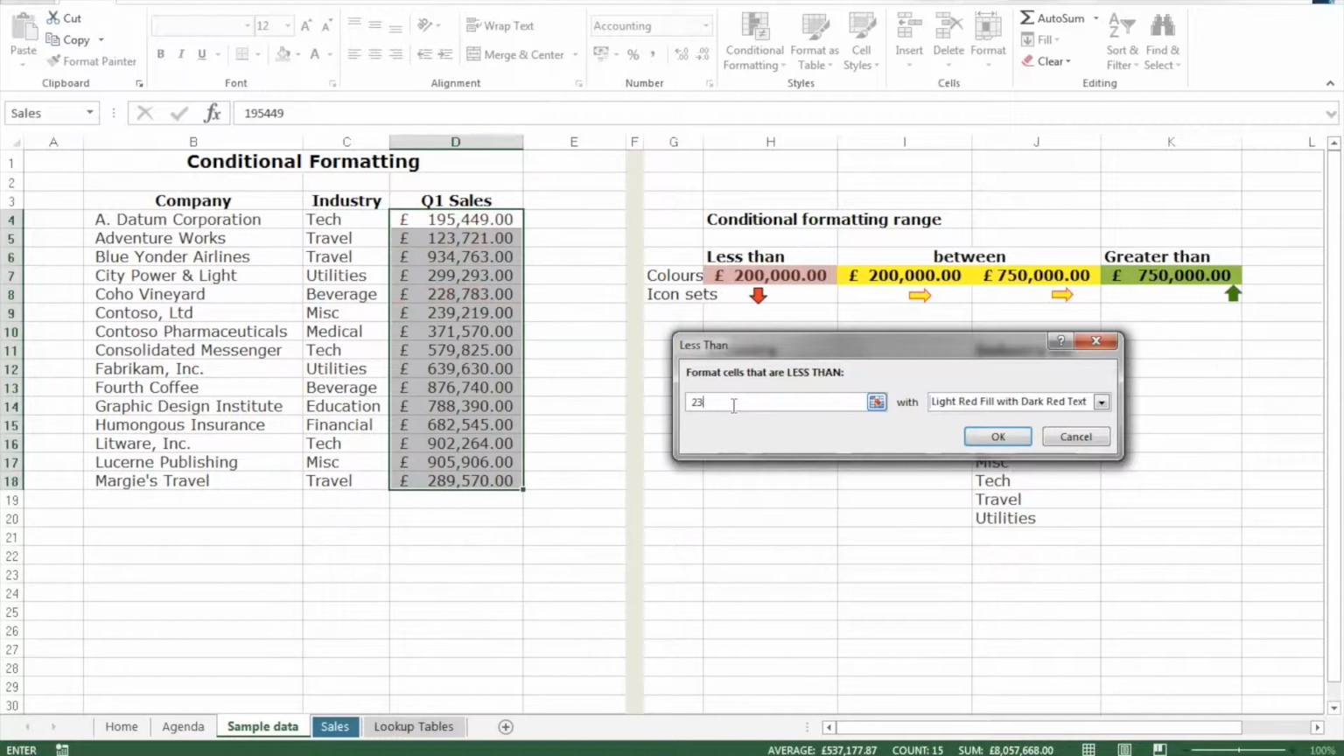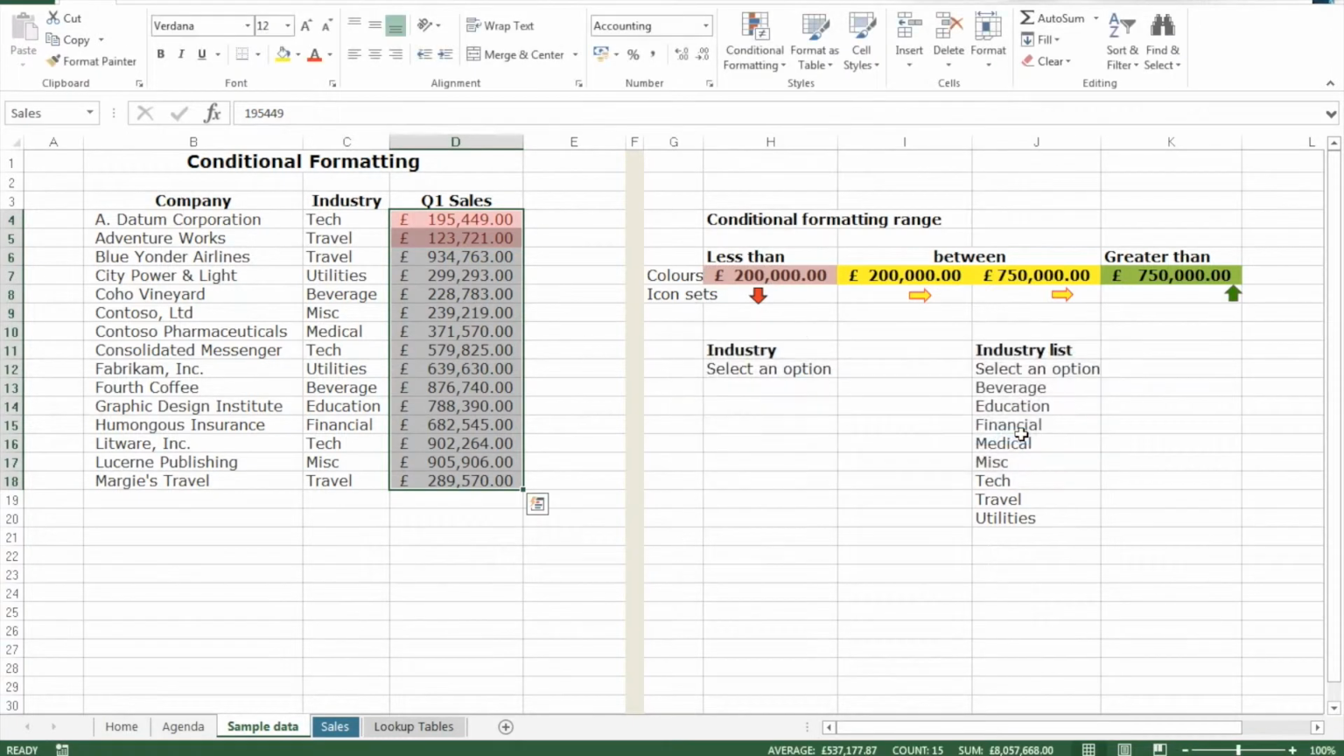On this occasion, we're going to be using a set value contained in our parameter window. Selecting the less than value of 200,000, you'll see instantly that the Q1 sales figures have changed. The setting on this occasion for the less than is a light red fill and dark red text. Once applied, I may want to apply other settings, such as the between with the yellow background. Also, I may want to apply a third condition, which is the greater than, with a green background.